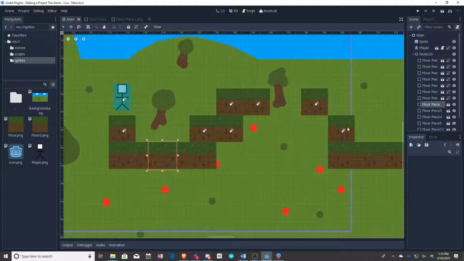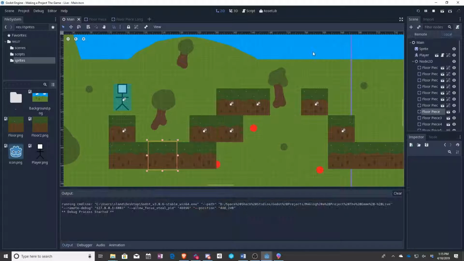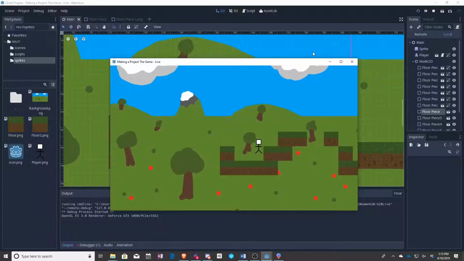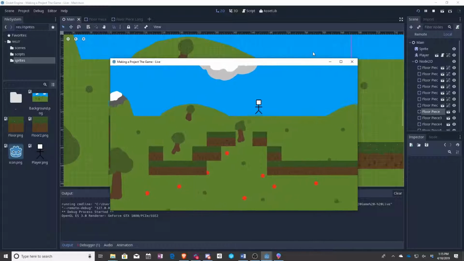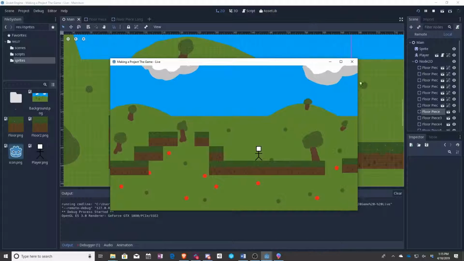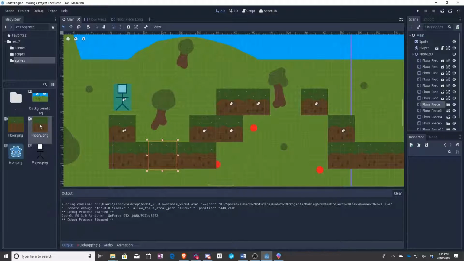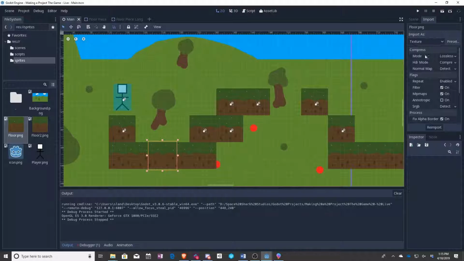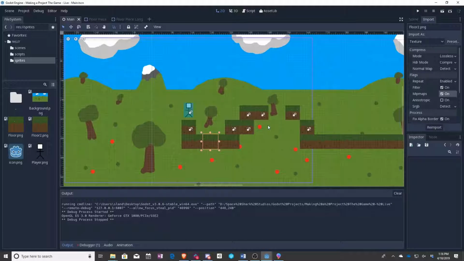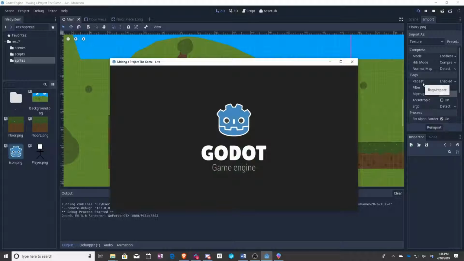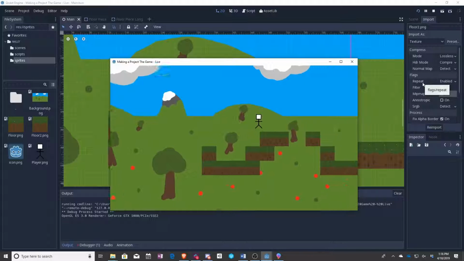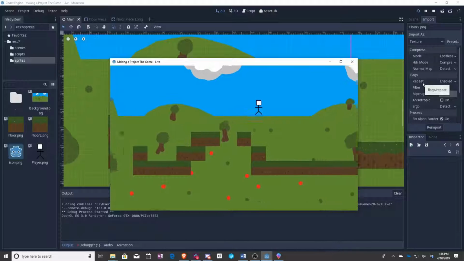So now we have this nice kind of moving floor. Oh, you'll notice it looks a little weird on the second frame. And that's because, if you remember, we do this import process. This one does not have it set up. So make sure and do repeat enabled and mip maps, re-import. And now they should line up correctly. So there, it doesn't look as weird anymore.